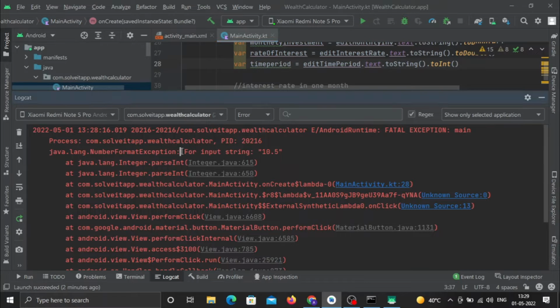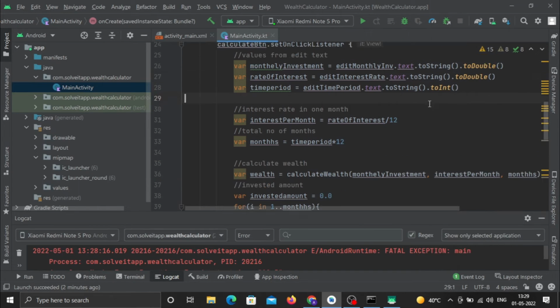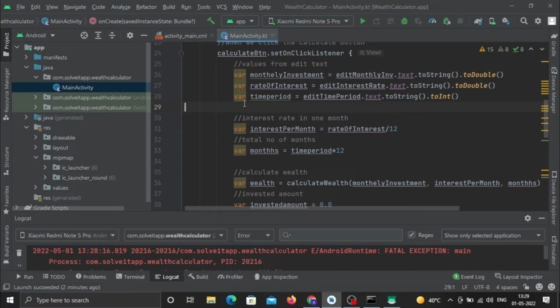Here you can see the error is java.lang.NumberFormatException for input string 10.5. It represents that we are accepting an integer input type in this time period variable, but we are giving the value of 10.5, which is a double. So this is the cause of our error. Let's fix this cause.